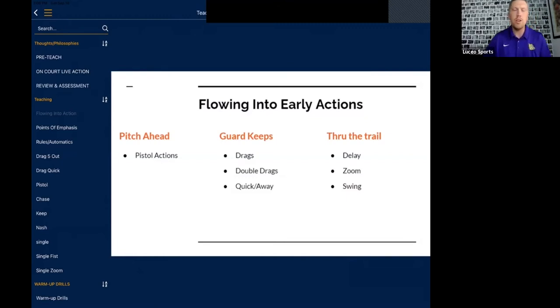So one, it's easy to go on the floor and say, okay, guys, when we pitch the ball ahead, we're going to do this. And when the big is trailing, we're going to do this. Well, we actually put it on the screen for our guys to see. We kind of talk about it very quickly. So for us, here's things that we're going to do. If we're playing through the trail, if our guard keeps, if we're pitching ahead, here's what we're trying to get into. So we're showing this with our players.